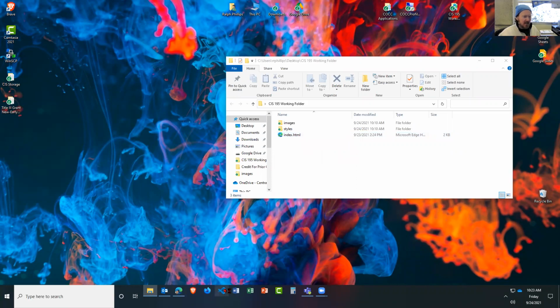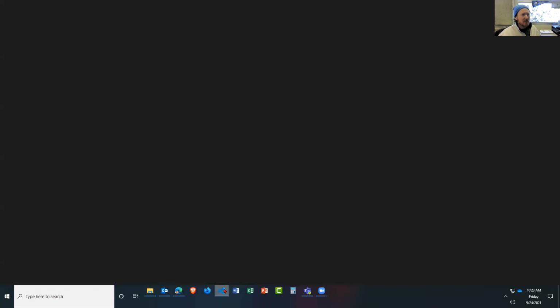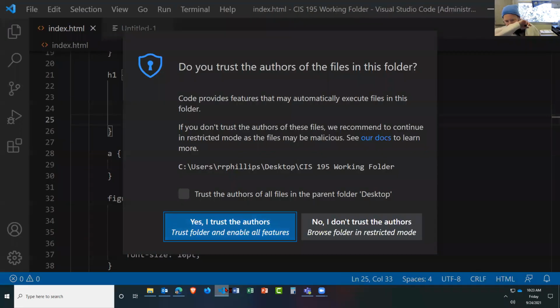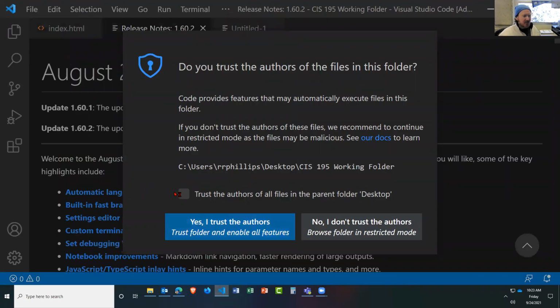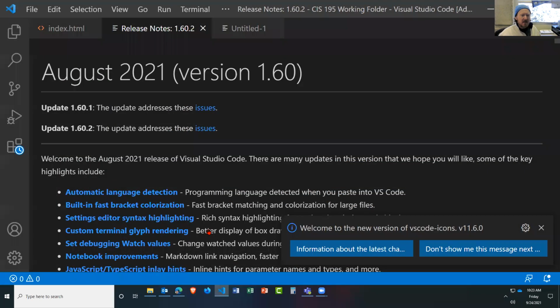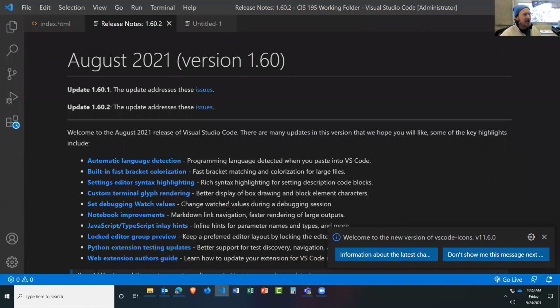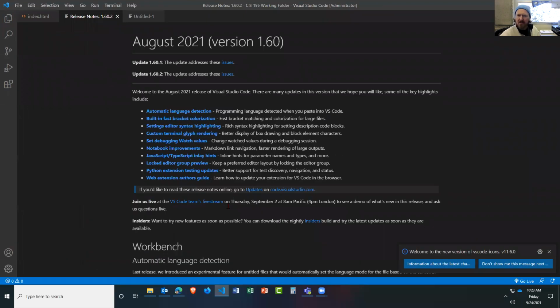I need my code editor. Excuse me. Yep, I'm going to do a yes. Trust the authors. Now I'm really zoomed in because I was doing this class yesterday, so I'm going to go ahead and take a moment and zoom out a lot. I still want you to be able to see it, of course, on the recording, but make it a little bit more practical here.